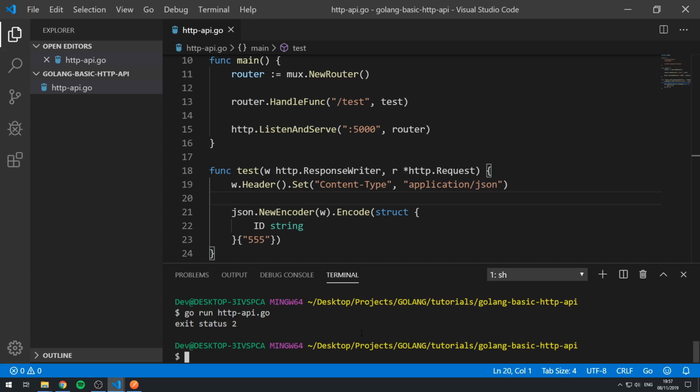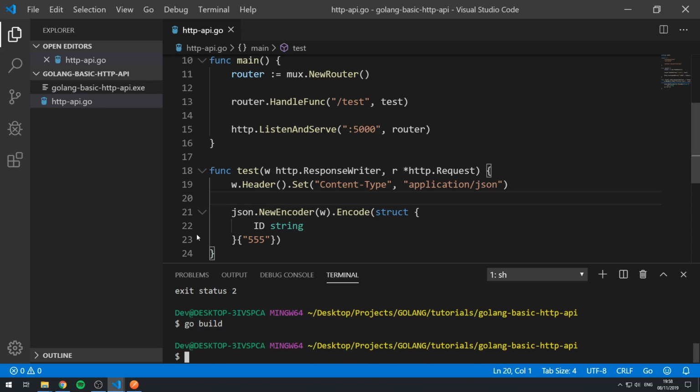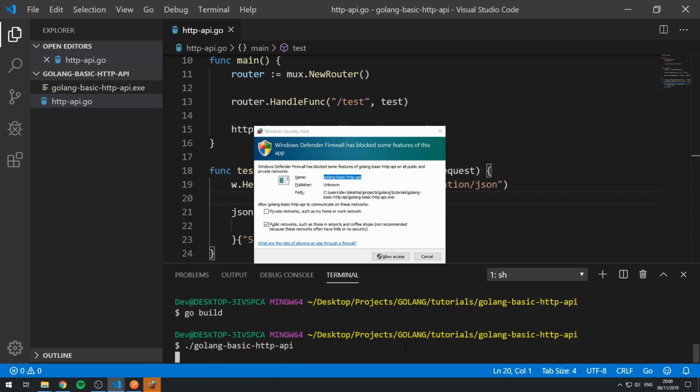So instead of using go run, let's use go build. The go build command will build our application into an executable file. Okay, so press enter, and then we can now see that we have this exe file show up here. This is the compiled version of our Go program. So now we want to run this program. So let's go to the terminal and let's now do ./golang-basic-http-api and press enter, and that will now run the program.